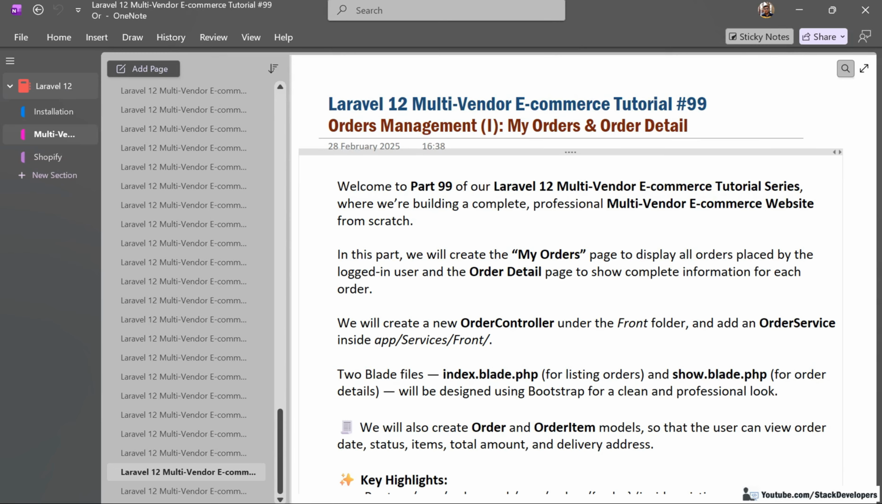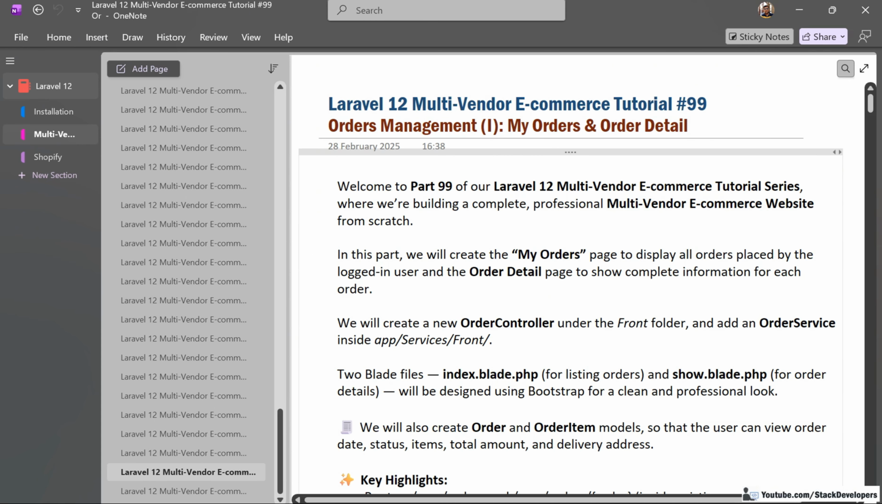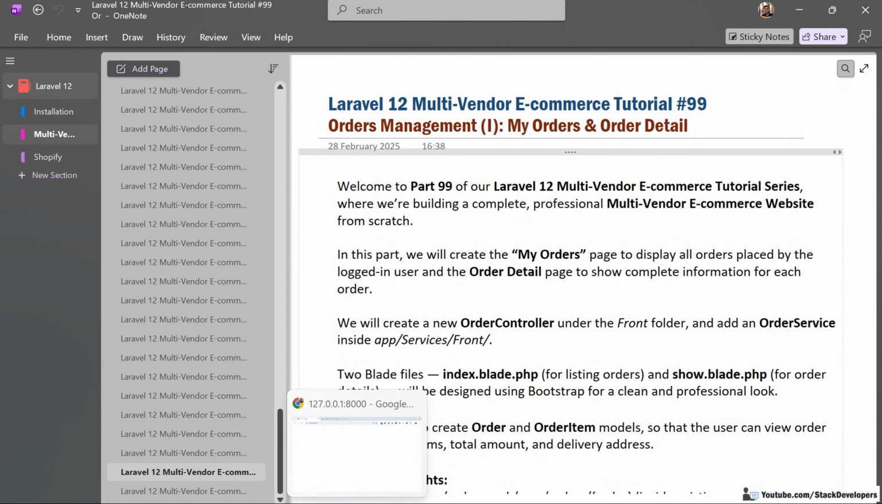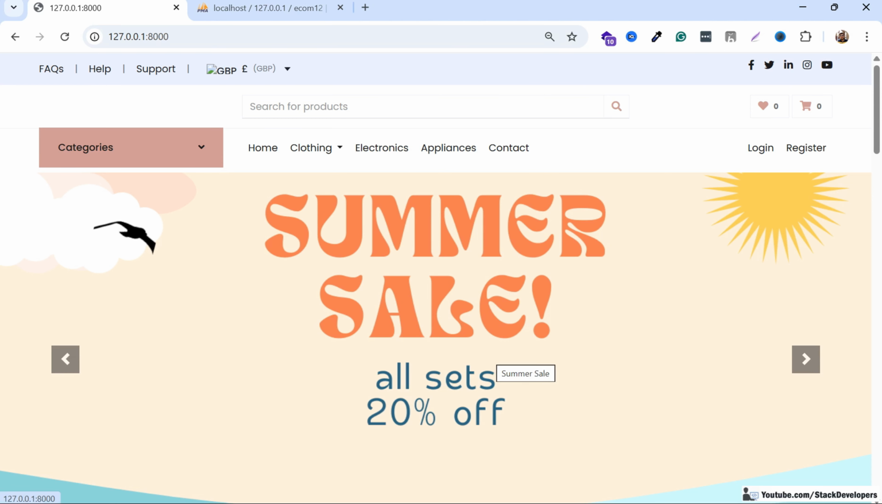So we will start working on the orders management, and in this part we are going to show my orders and the order detail page. In the last part we have seen that we were able to place the order with COD, and in this part we are going to work on the order page and order detail page, so that the user is able to see his orders.